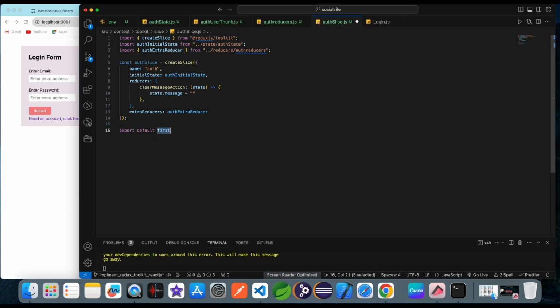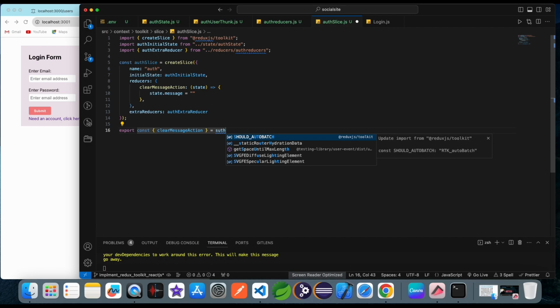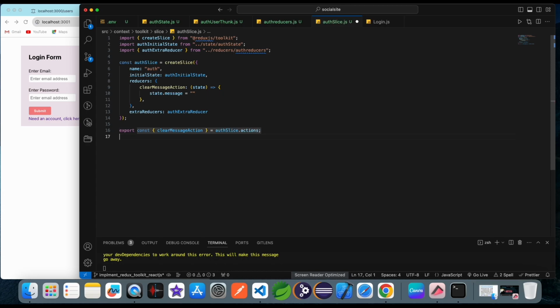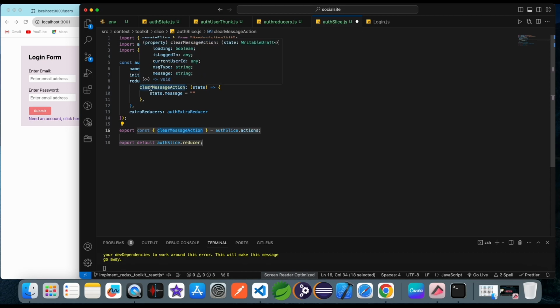And export the auth slice, and auth slice is a reducer, so authSlice.reducer. I export this as the default, and clear message action I export separately, because this is not a default export. So from this auth slice file I export two things: clear message action and auth slice reducer.